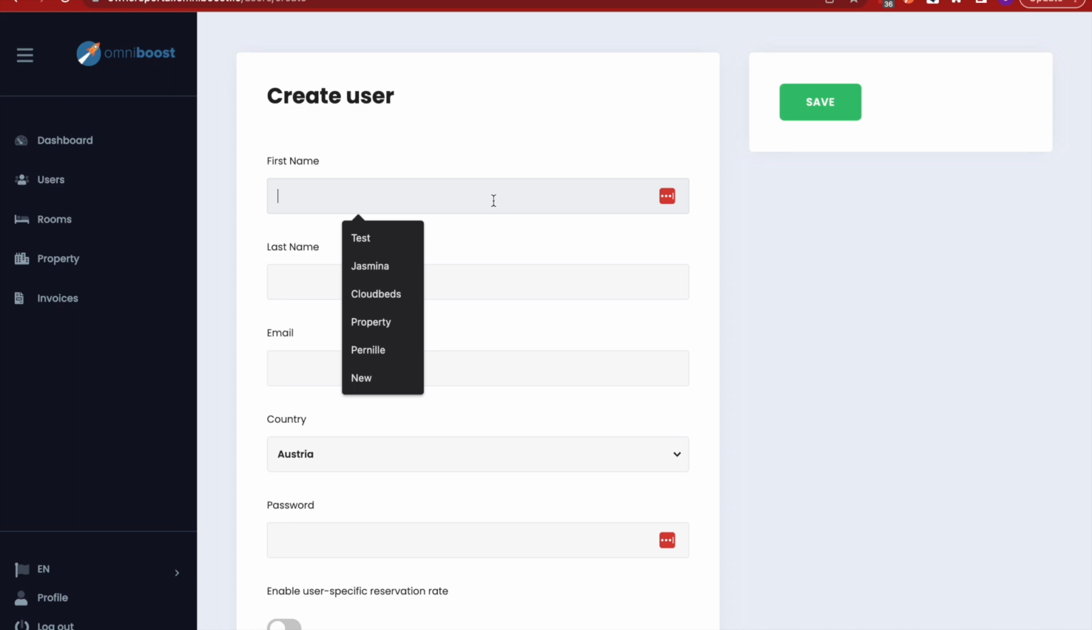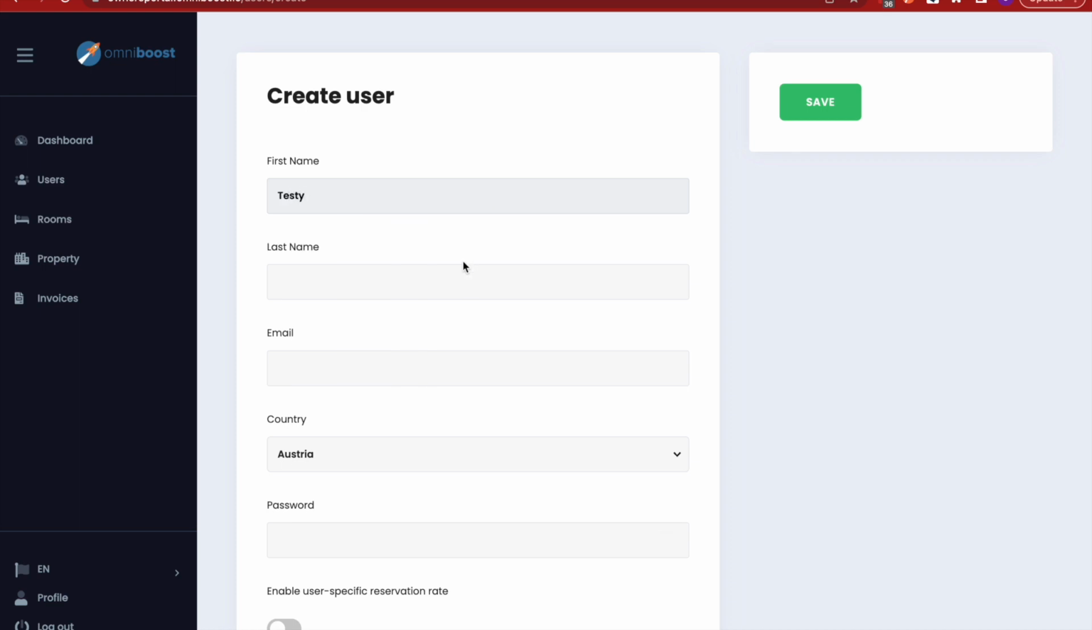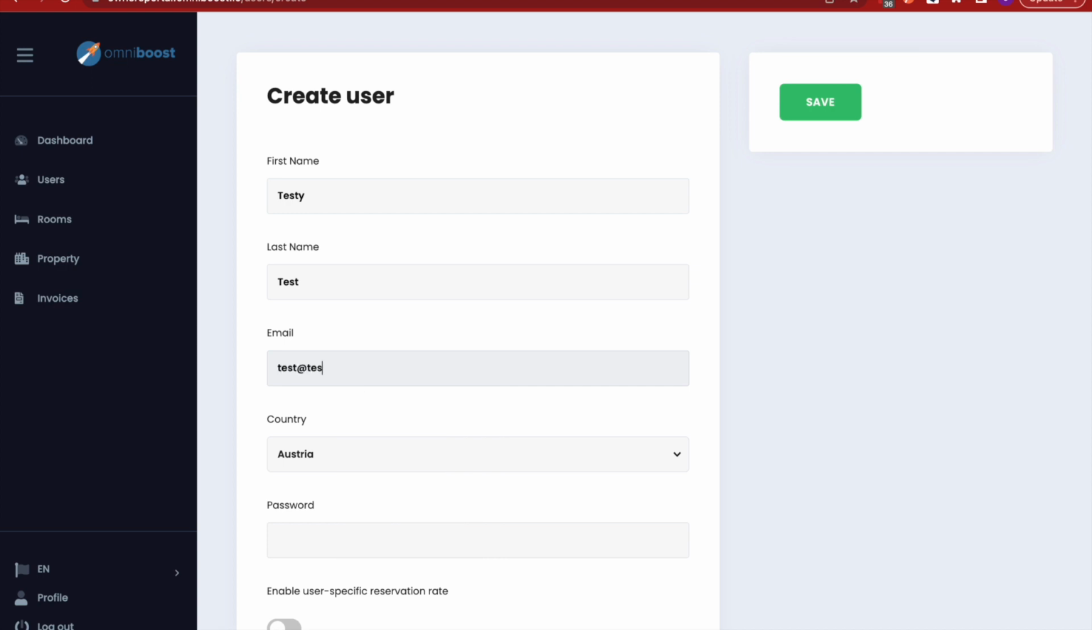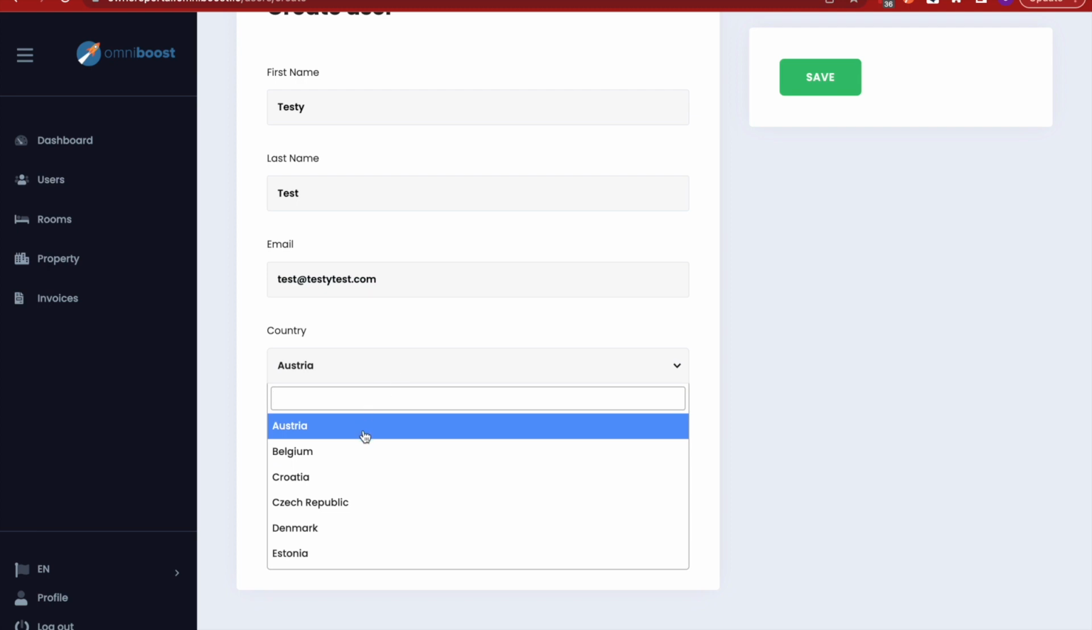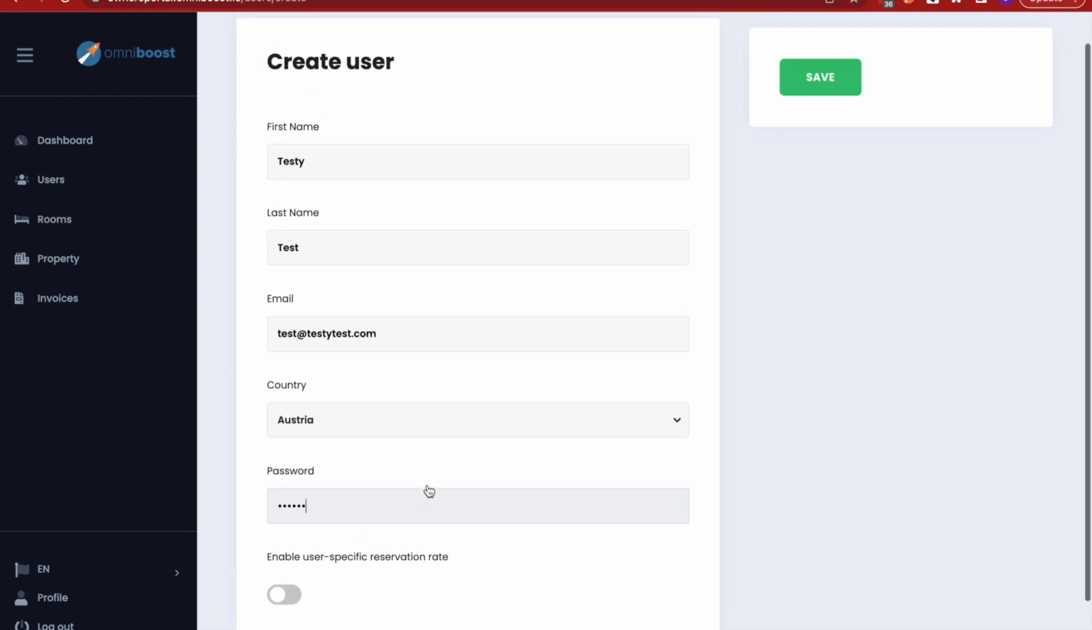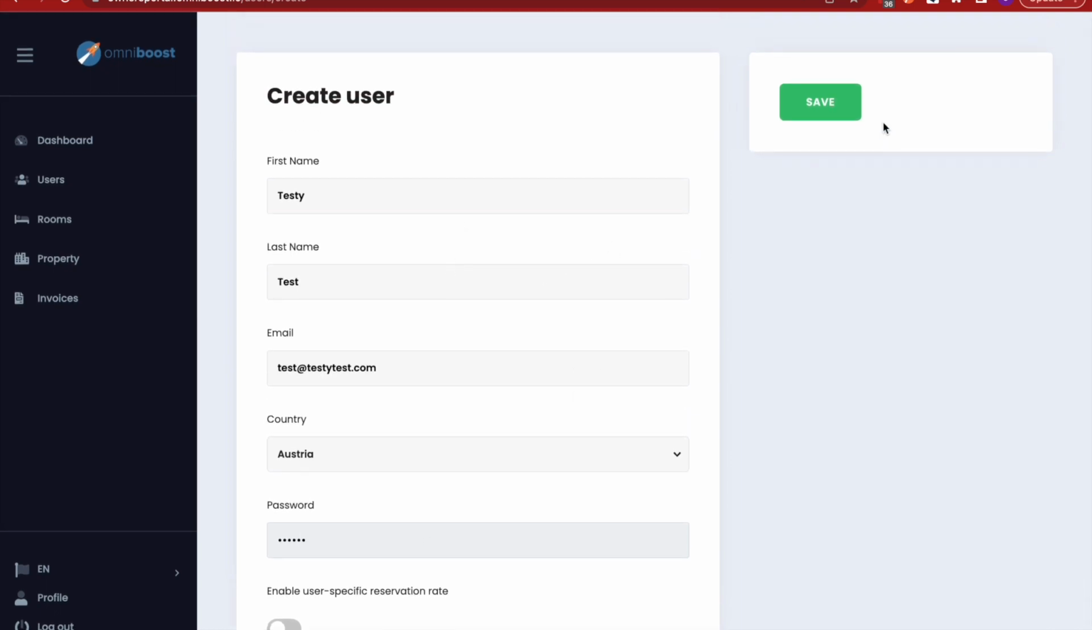You simply enter their first and last name, and you can select a country that they're from. You can enter any sort of a password over here, and you already have an option if you already know in advance whether this user will be using a different reservation rate for their bookings. If you do not wish to select that now, that's not a problem. That will be available in just a second, and you can modify it at any point in time.